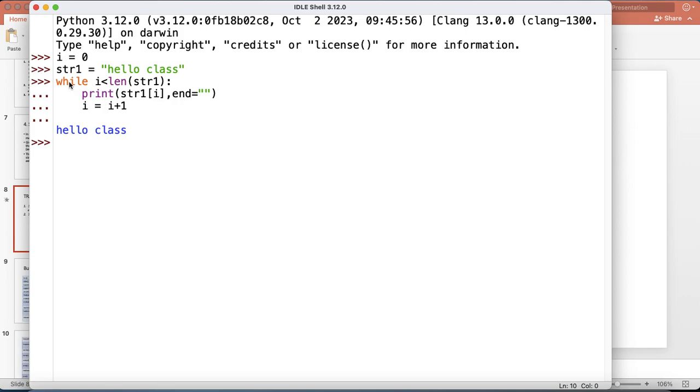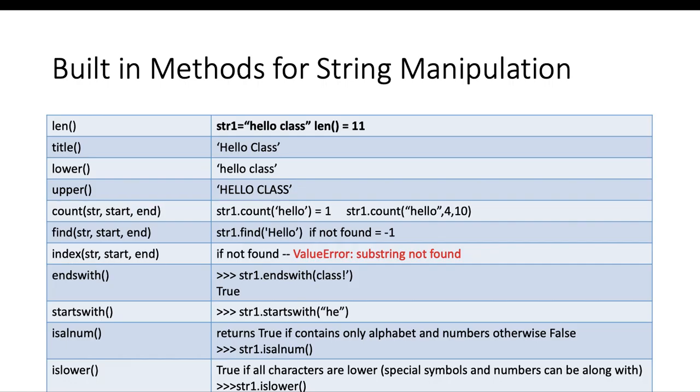So there are two ways to traverse a string: with a for loop and with a while loop. Now we have built-in methods for string manipulation. Len we have covered; it gives the number of characters, including empty spaces.